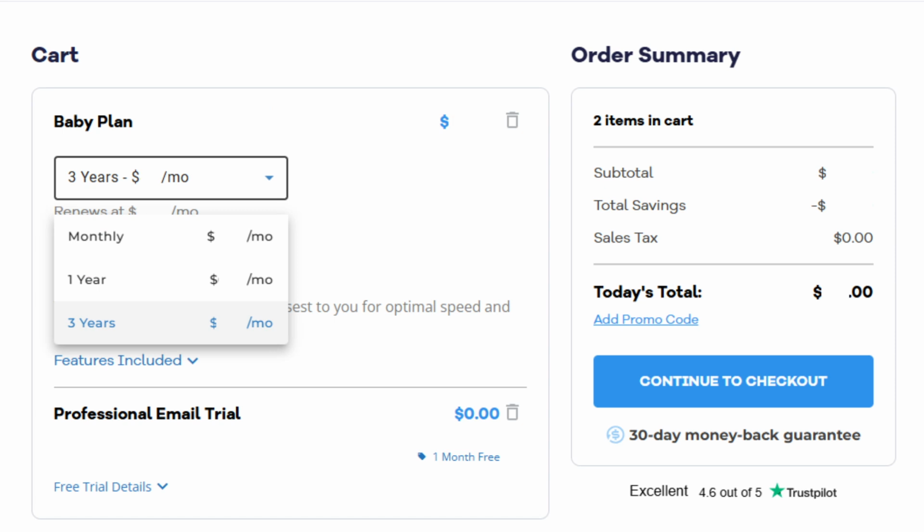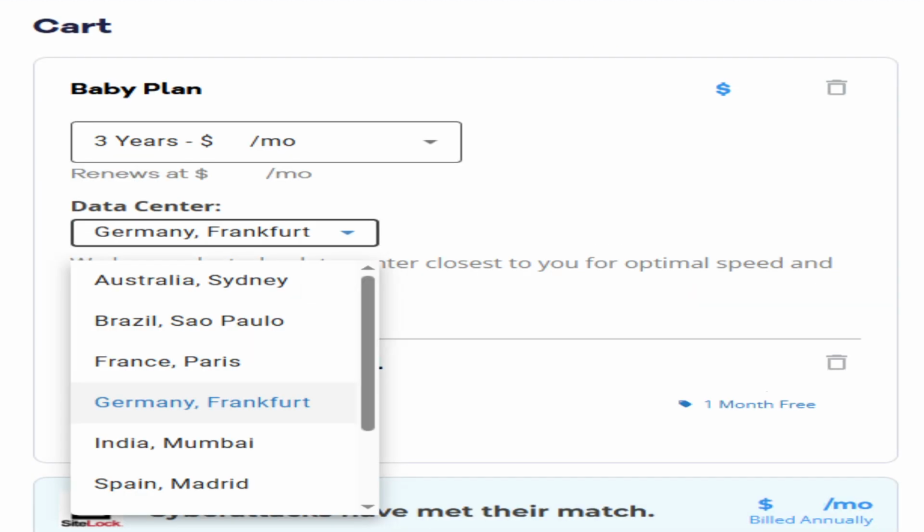Now, it's time to move on to the cart page, where you'll specify your preferred billing cycle. Generally, plans are offered on a 1-month, 6-month, 1-year, or 3-year basis. If you're looking for the most cost-effective option, longer commitments usually come with discounts.